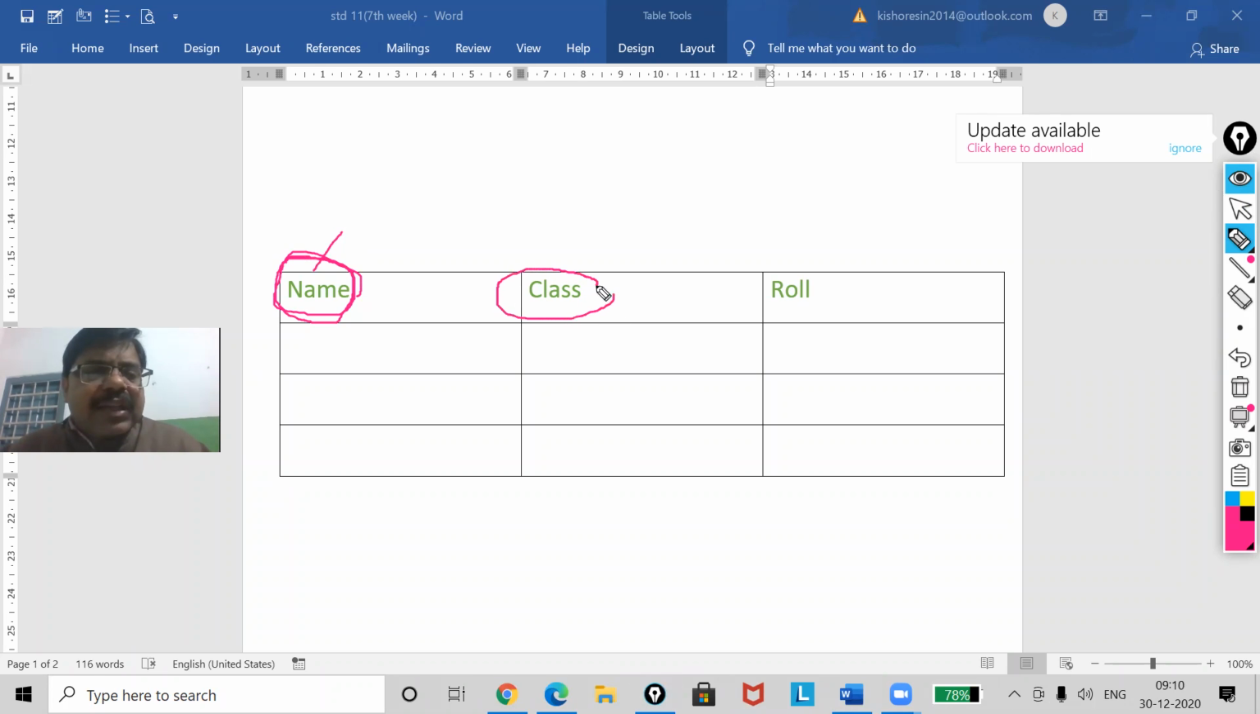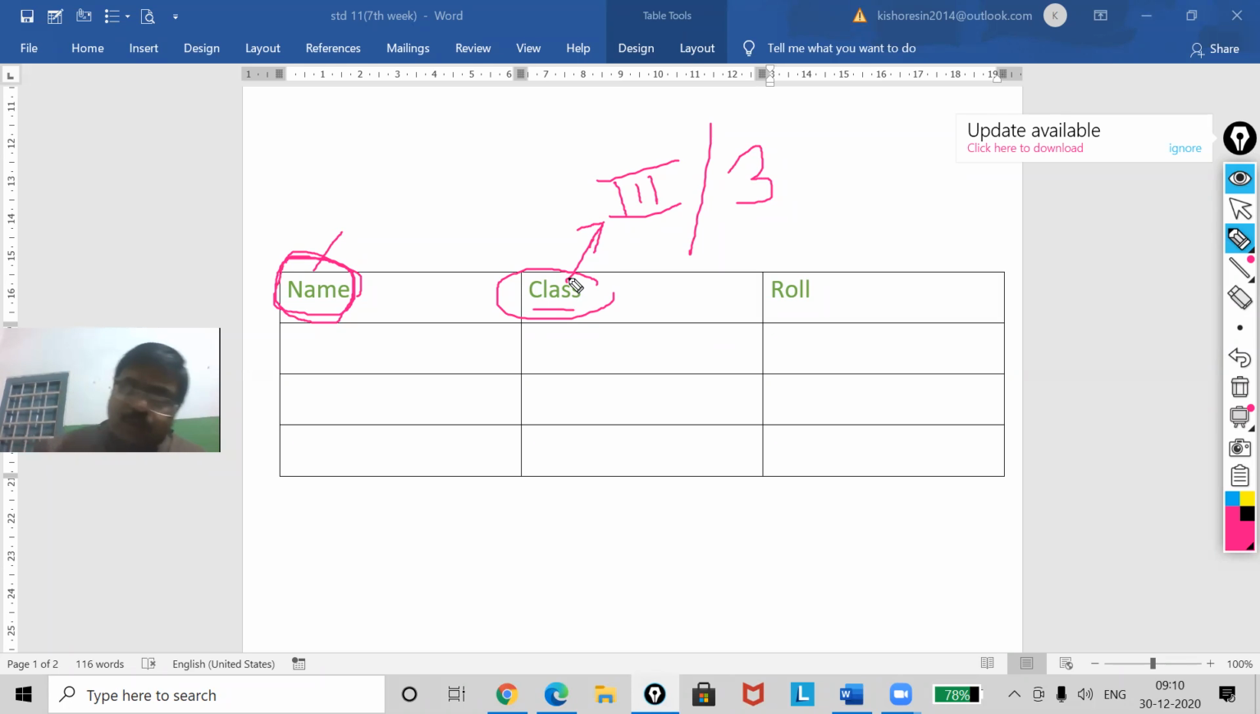Same way for your class, you think there can be two situations. Maybe someone can use the class in Roman, and someone can use the class in number. So if you are going to give your class in Roman way, then you have to go for character. But when you are going to use your class number, then go for integer. Okay. Now think about the roll number. Roll number should be numbered, so I will go for it.